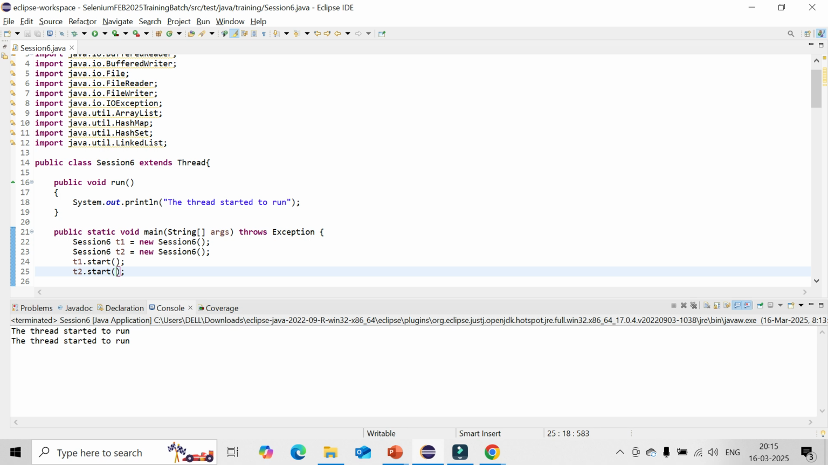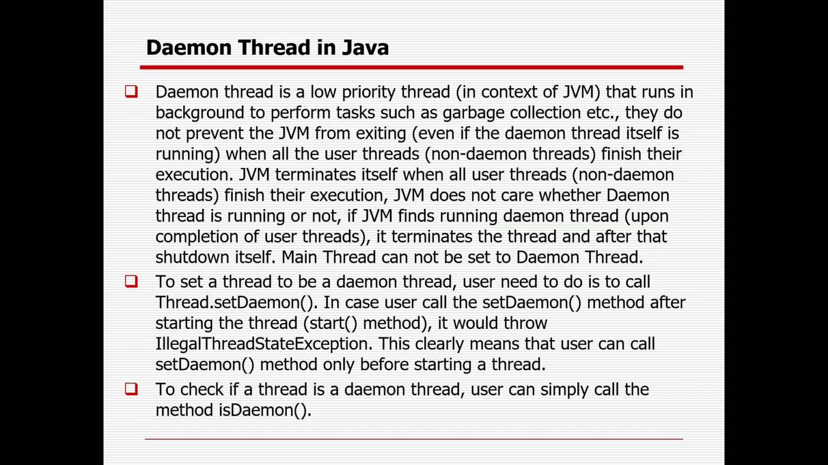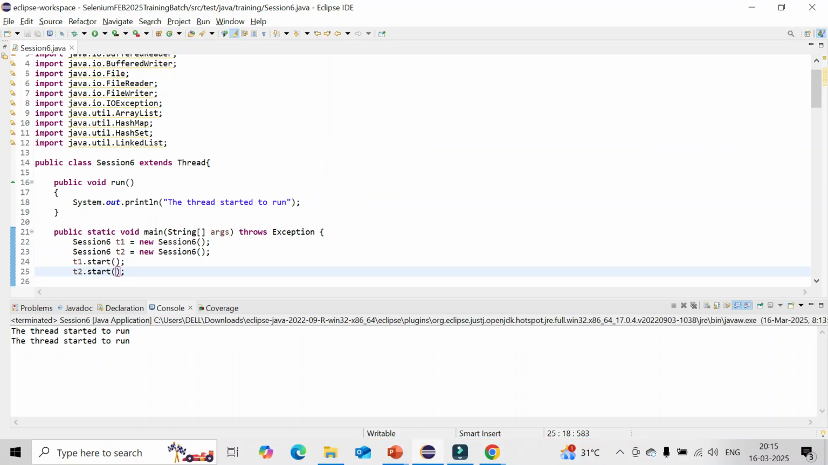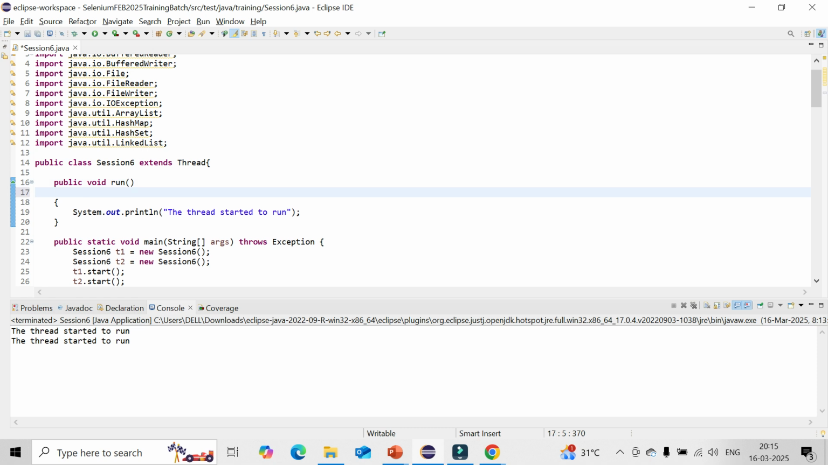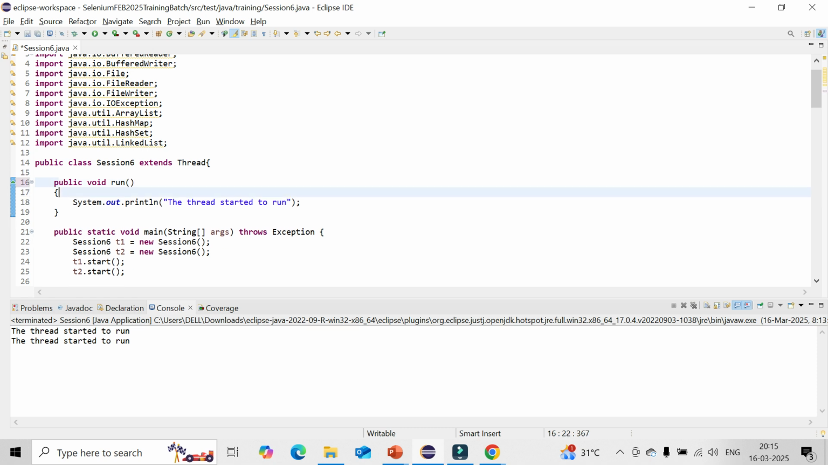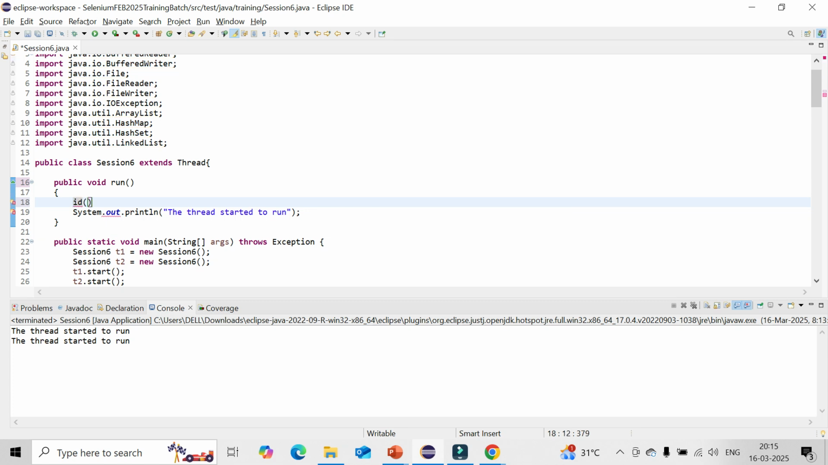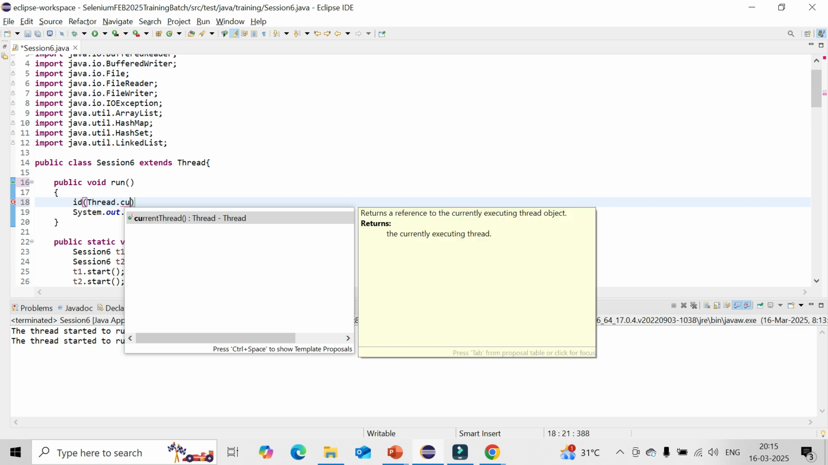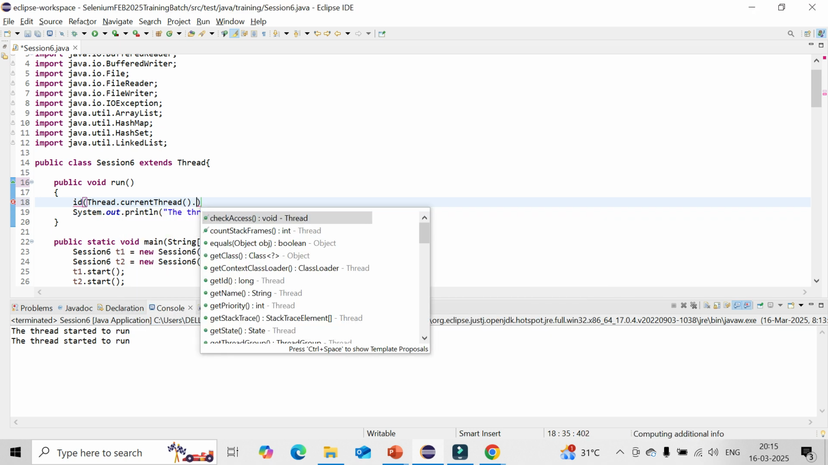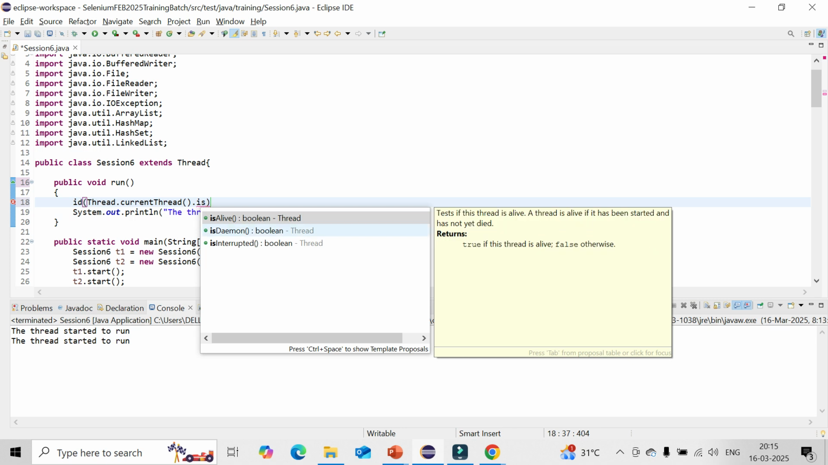Let's see, what is the method we can call? It is called setDaemon, right? That is the way. isDaemon you can check, or you can set a thread as daemon with setDaemon. Okay, so run I have already given, so that is fine. Here I'll give some condition. Here, if Thread dot currentThread dot isDaemon, you can see.